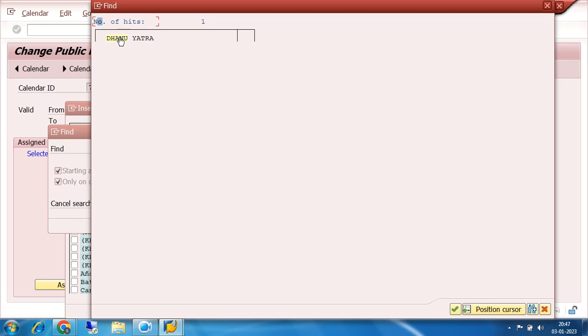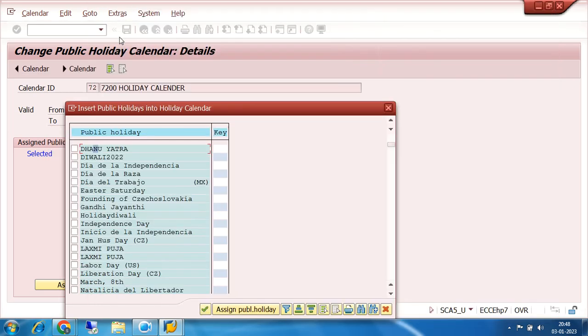So if I put it within 500 or 100, then the system will search only the first 100 or first 500 records. So it was 3 digits and I used the maximum, 999, so that all the records are searched. So Dhanu Yatra is coming, which is there under the list. Then I select this Dhanu Yatra which I have created.